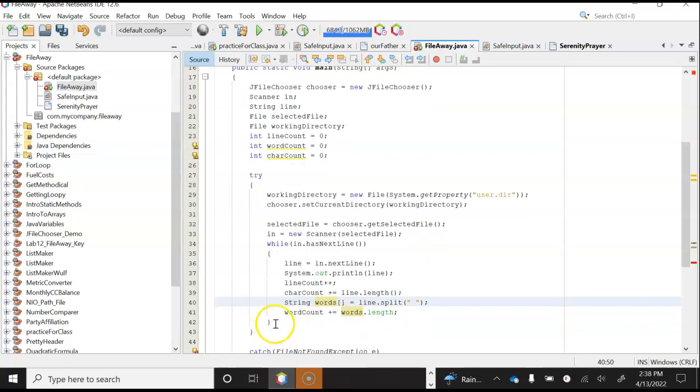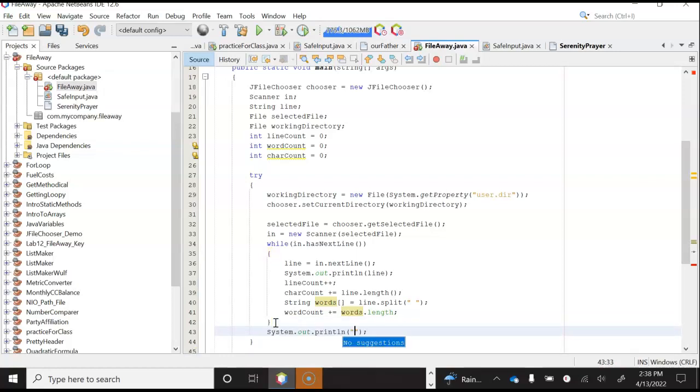We're done with this. We've gone through the whole thing. We've counted words. We've counted characters. We've counted lines. We're done with it. So when you're done with something, sometimes it's nice to have an extra line here for the output. You need to close it. When you're done with a file, you close the file. You have to remember to do that in your try block. You've opened the file, you close the file.